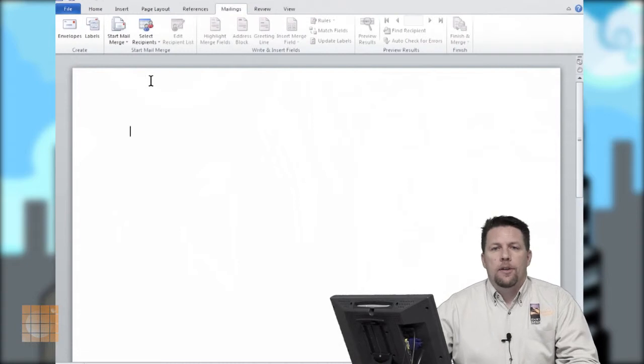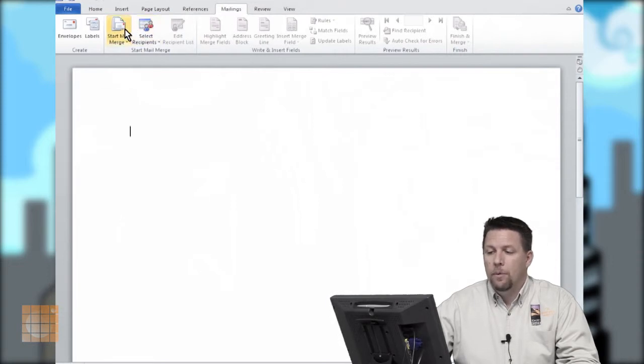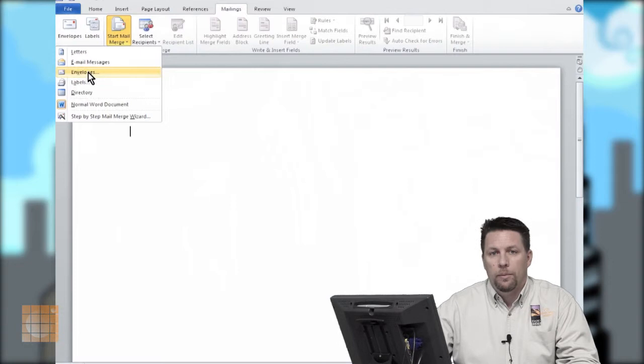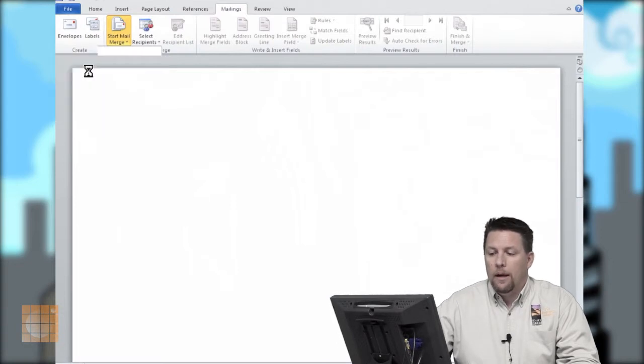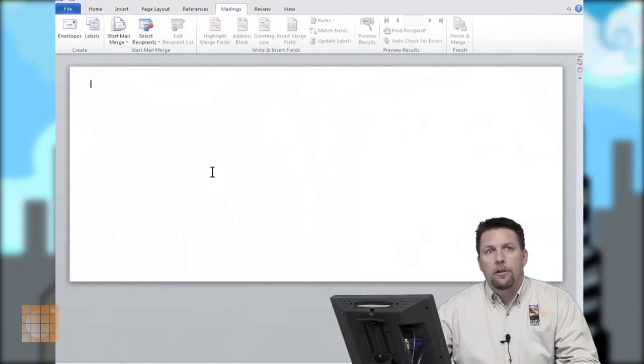Okay, now let's go ahead and start with envelopes and what we need to do to make those. So again, we're going to start with the Mailings tab. We're going to go to Start Mail Merge, and this time we're going to select Envelopes. Now, we'll hit Envelopes. You'll notice the computer has to think just a little bit to get this ready. It asks me what size envelopes do I want. I want the standard ones. Tell it OK. And now you'll notice how it's reformatted it to look like an envelope.